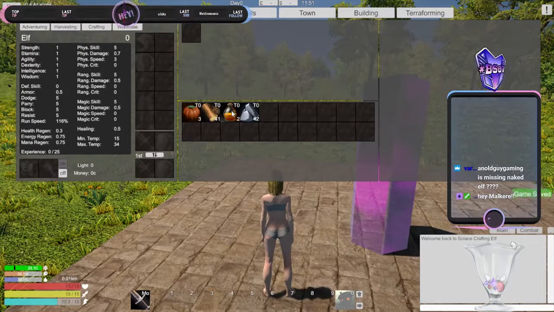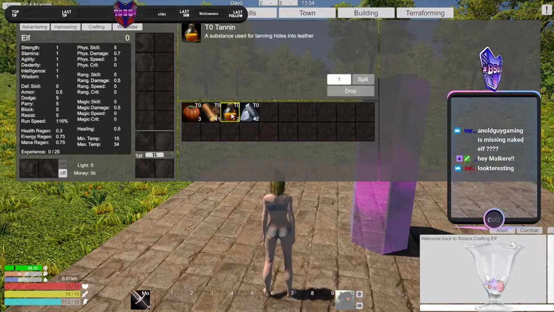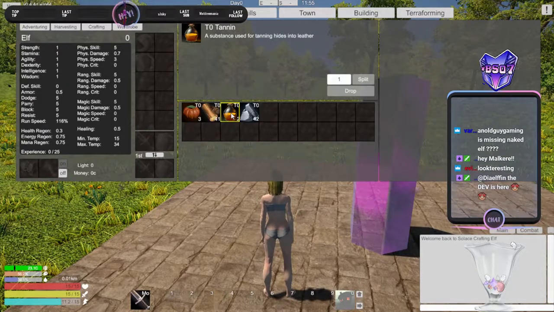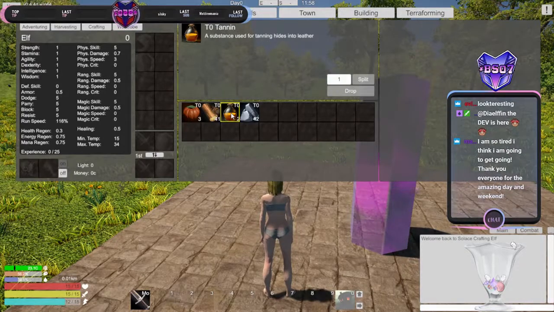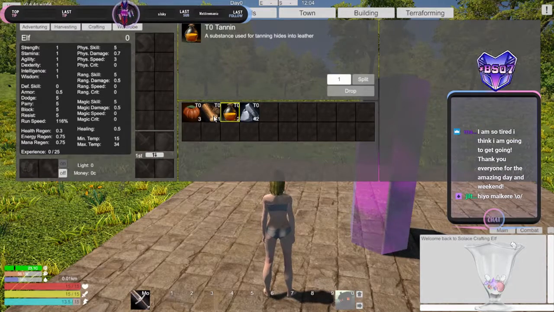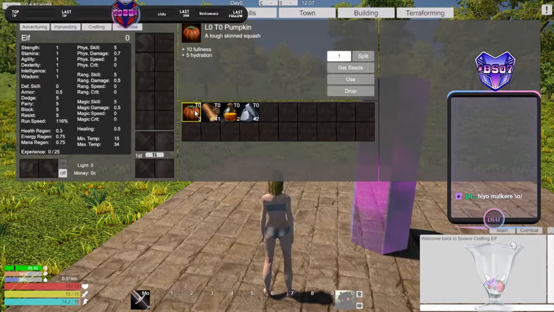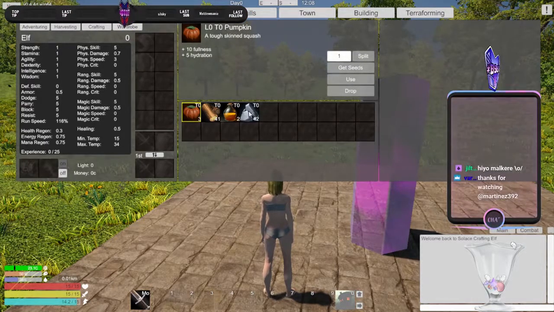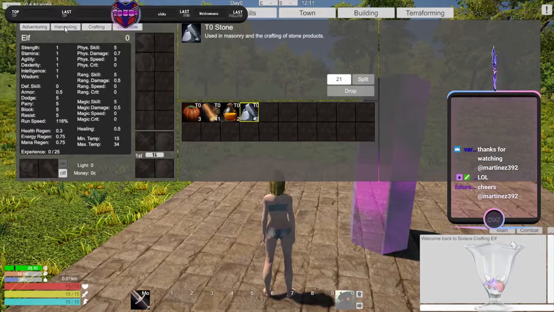Okay, we got some tannin. A substance used for tanning hides. How did I get that? Woo, the dev is here. I missed it. Is that Malkere? I hope I didn't mutilate your name. I'm so good at that. I got 41 timber. I got some pumpkins. And welcome to the stream. And I got some stone.